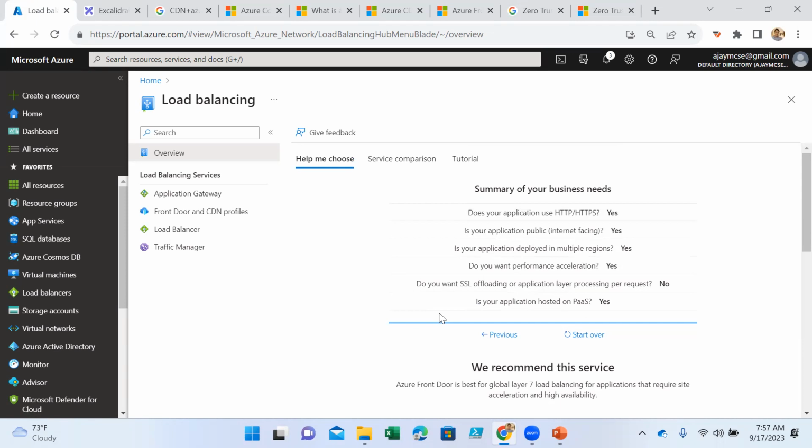So this is all about load balancing, how we can choose and determine which load balancer we have to use in our solution. Any questions around this, guys? No.